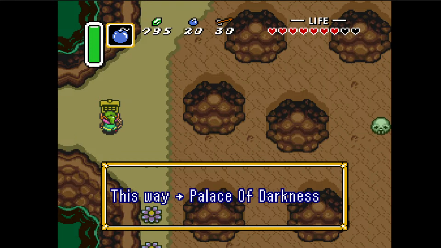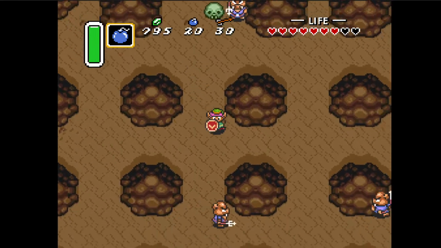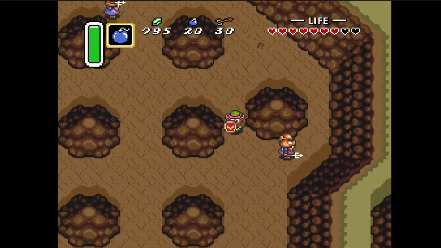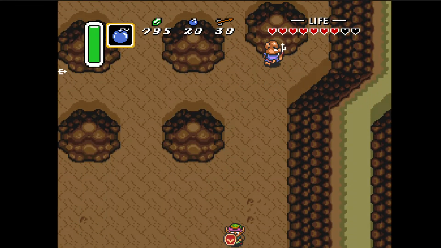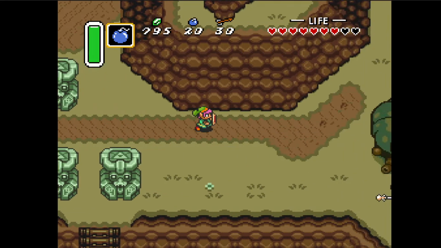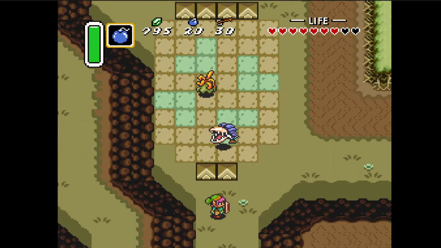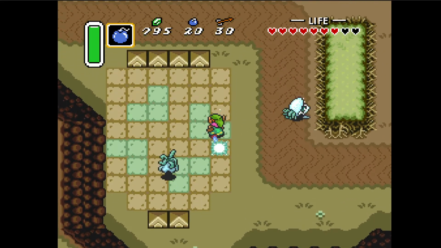But as I've said before, we need to head to the Palace of Darkness. Not much exploring should be done just yet, because there is not a lot we can reach without the item we will find in the Palace of Darkness.